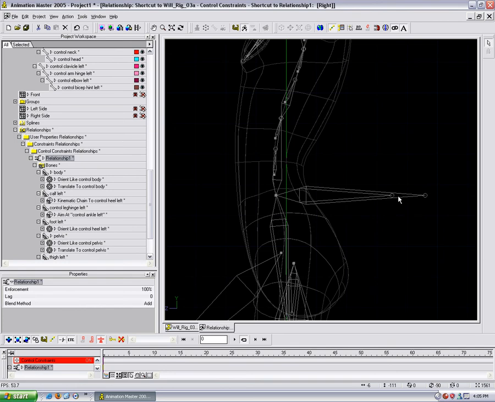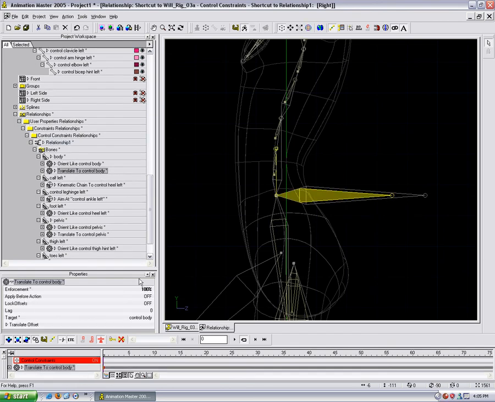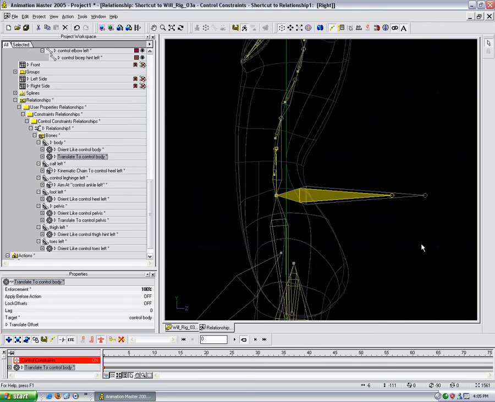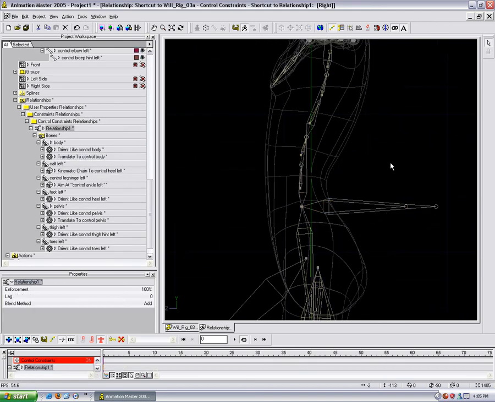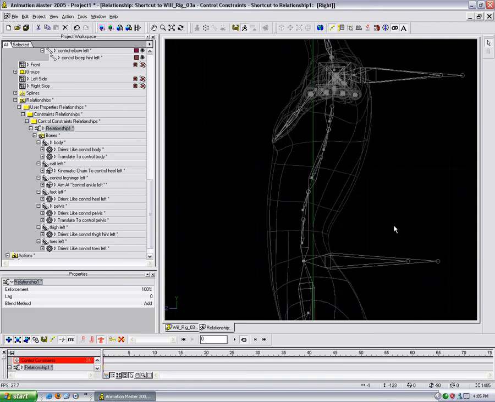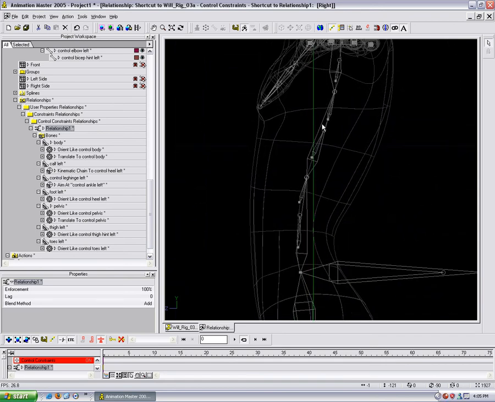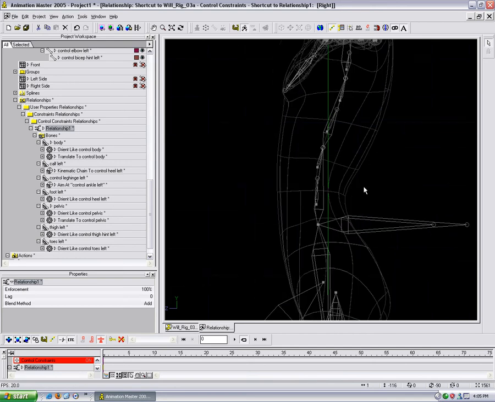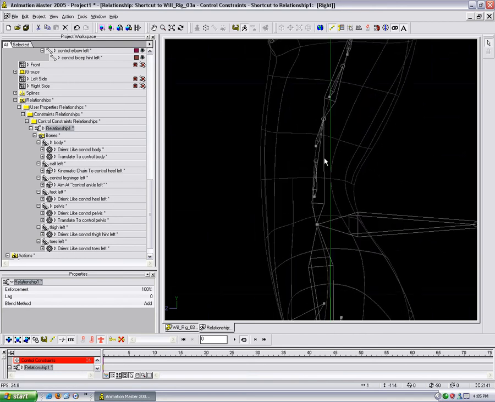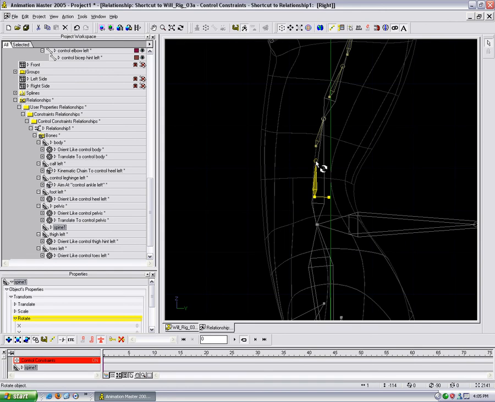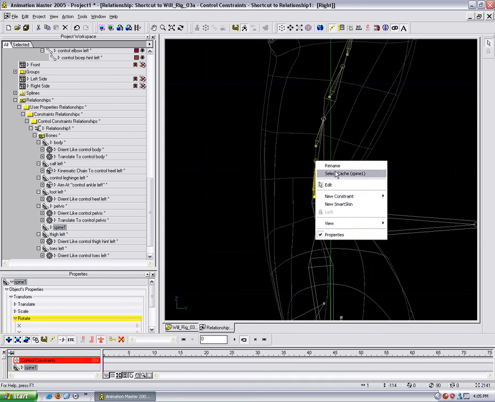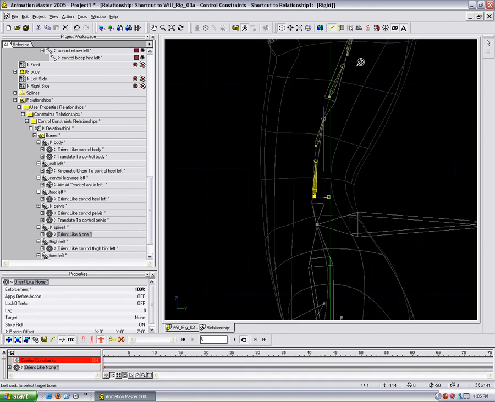In these constraints you can set them as percentages, so I could have it translate to at 50% or orient like at 50%, but these I want to go exactly with it. Now here's where we need to do the spine. All these spine bones need to orient like the other ones. So let's select this spine here. Right click on it, new constraint, orient like, go up and hit compensate, and hit this first one, control back 1. Now I only want that to go by 50%.